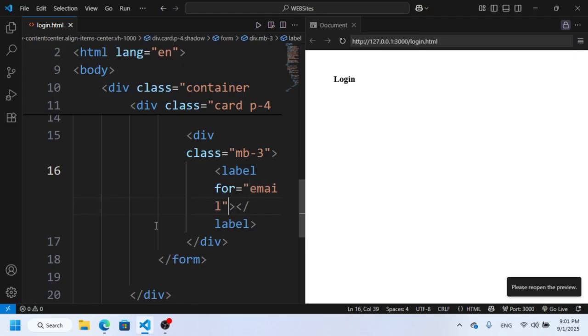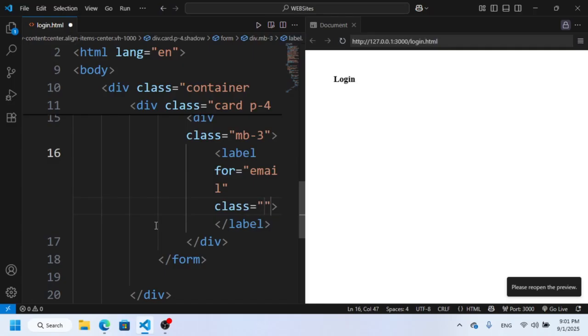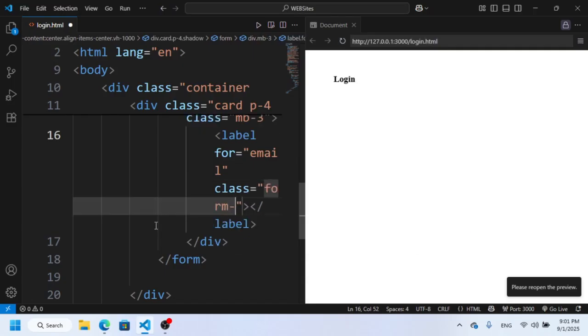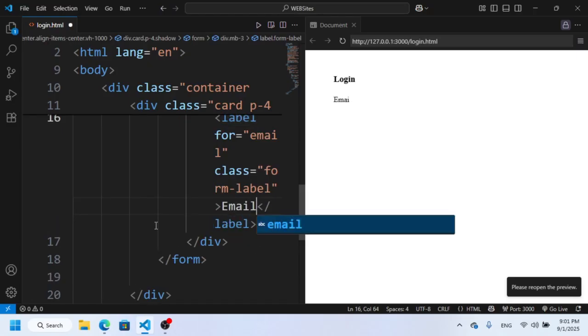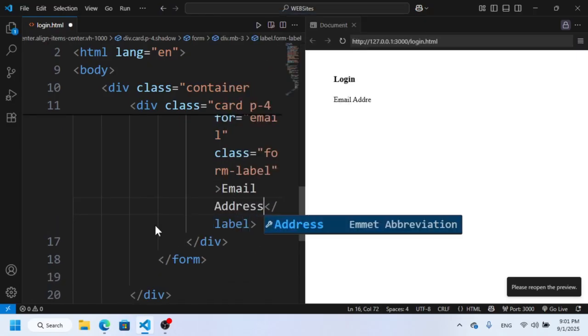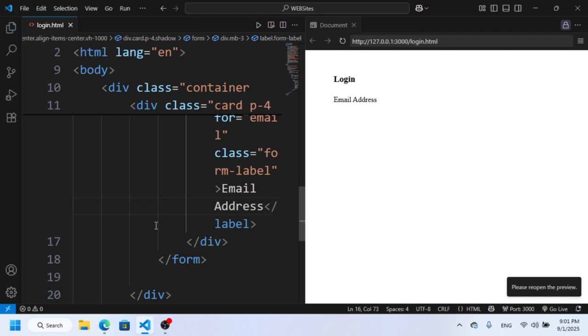Yeah. And here I'm going to add a class. I'm going to say form-label, okay, form-label. So this is the class, and here I'm going to say email address. So this will be for the email address.